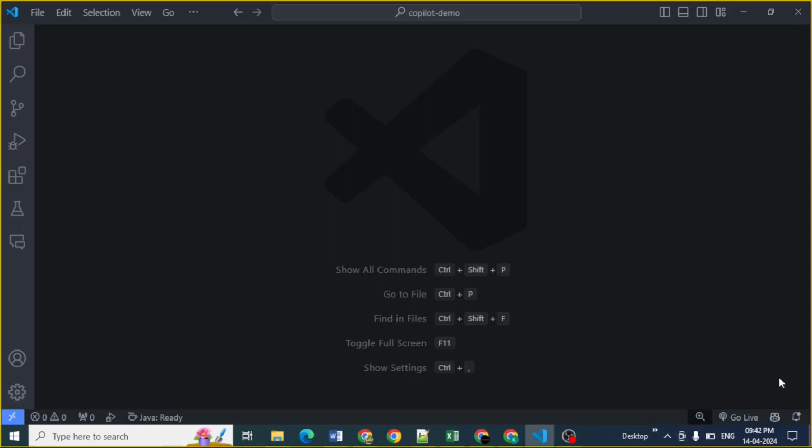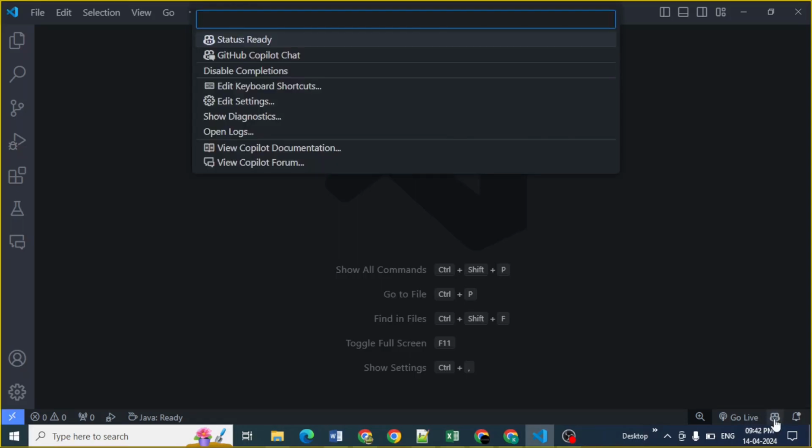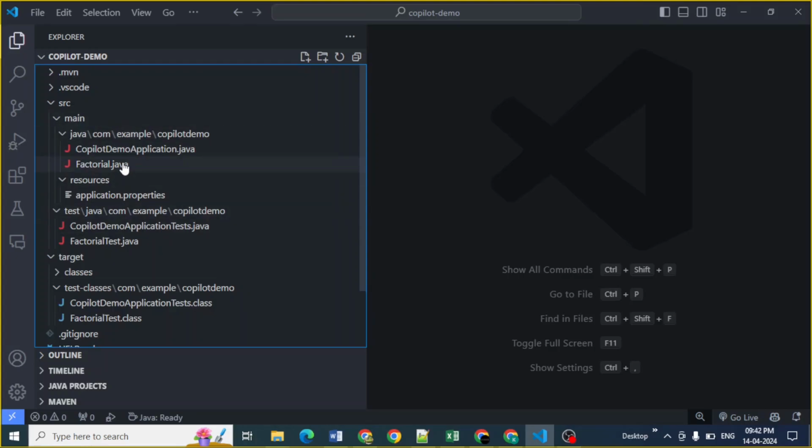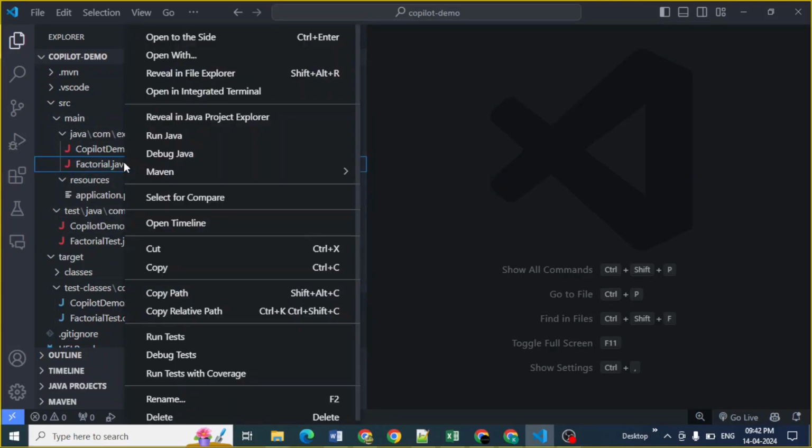So here, if you see the symbol, this is the GitHub Copilot symbol. Once you successfully log in with the subscription details, you could see these options in the GitHub Copilot. Okay, fine. Now I will showcase how we can use this GitHub Copilot.